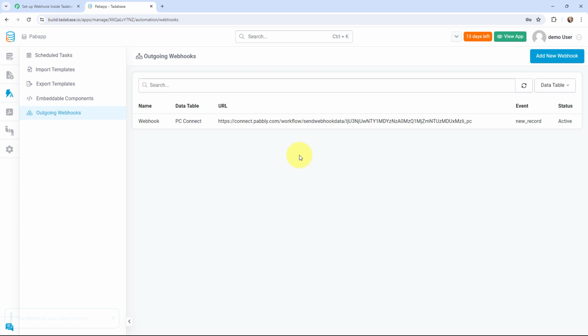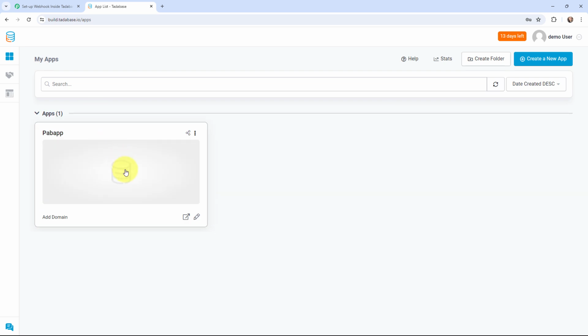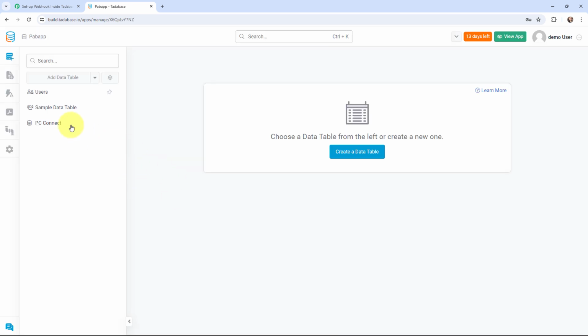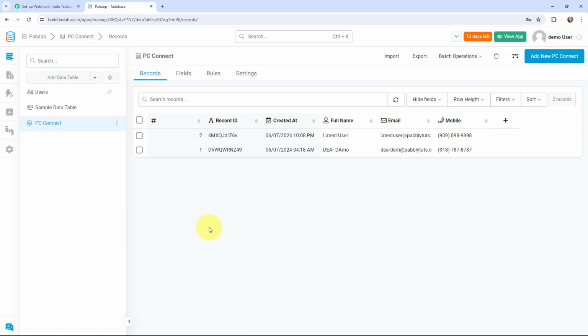That means now whenever a new record is created inside my Tadabase account, automatically the details of that new record will be sent to Pabbly Connect. Now I'm going to take you to the app, and now I'm going to take you to the table for which I've added the webhook. Over here you can see that it consists of the record ID, created at date and time, full name, email, and the mobile number.